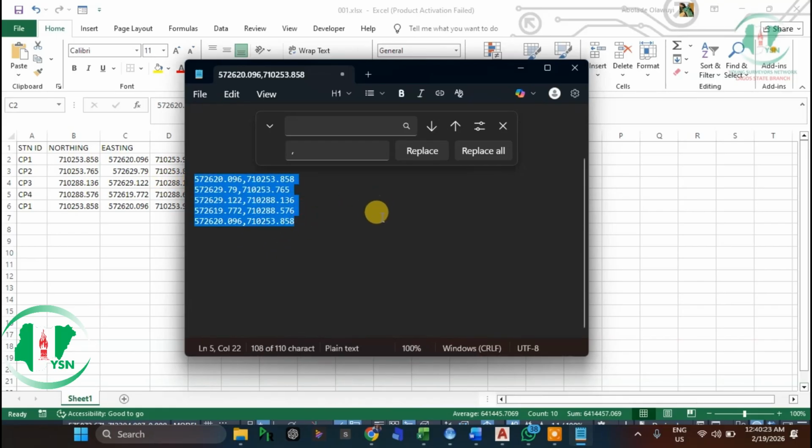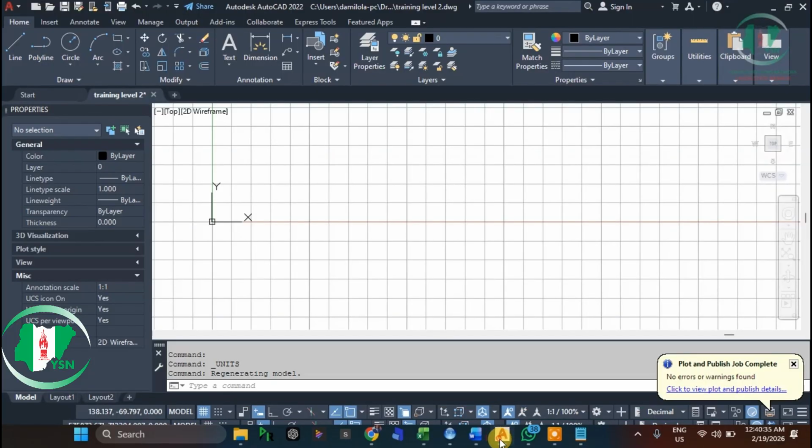Select everything like this and click on copy. Please, if you see it copying an empty space at the base, please don't copy it like that. Make sure there's no empty space beneath it. And now copy it. After copy, you can come to your AutoCAD environment and paste it.